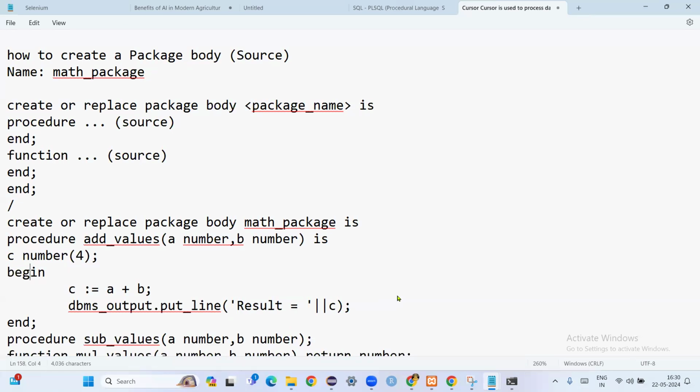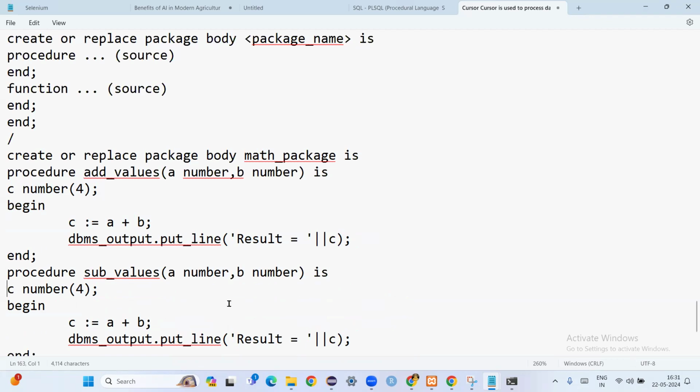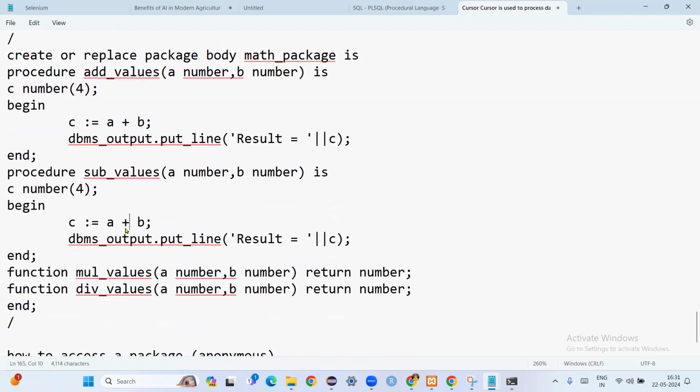Similarly, I'm just going to copy the same thing from here and paste it for the next procedure also. So I'll come here and I'll say paste. So this is what I did. Procedure subval A and B. And here I'm giving "is". C is going to be of number type, size is 4. Here instead of plus, I'm going to give minus to subtract. Result is equal to C. So that is what we have done: this is for addition, addval, and this is for subtraction, subval.